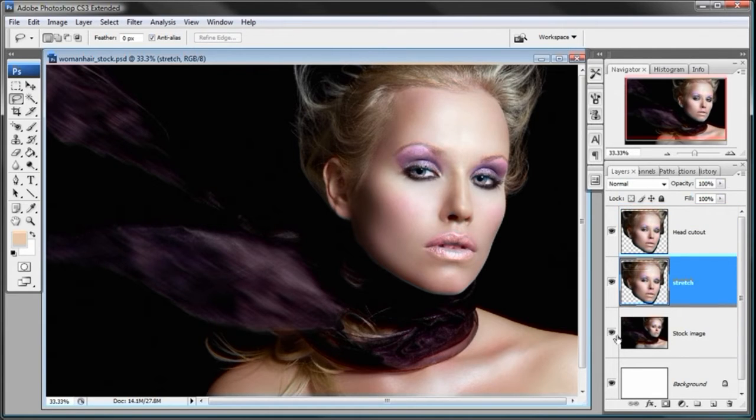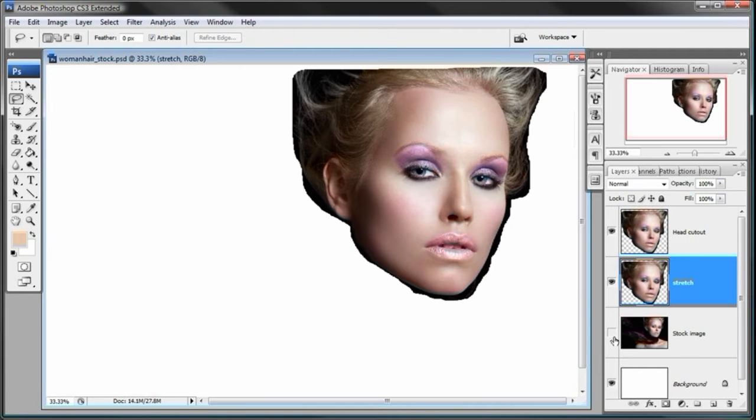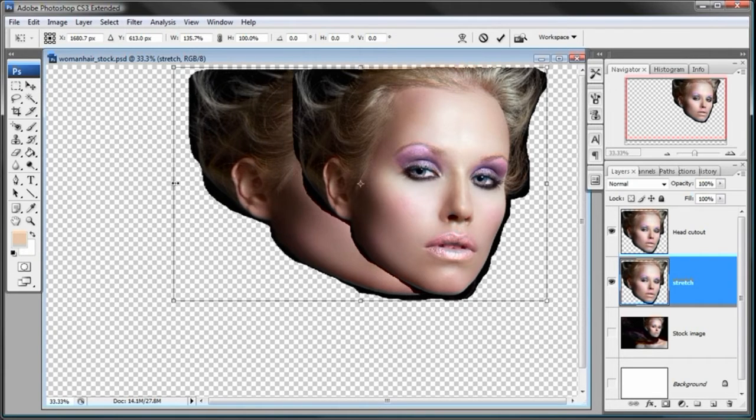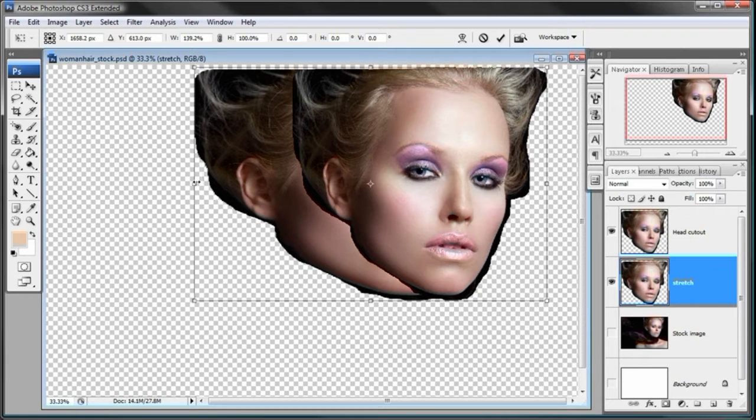Okay, next, I'm going to go ahead and just make this stock image layer invisible and make this background invisible so we can see the background here. Now what we must create is a guide, so we know how far to pull the pieces from this image, the distance, and things like that. So on the stretch layer right here, I'm going to come up here to edit and free transform, and I'm going to pull this out. I'm just going to stretch this just about like this.